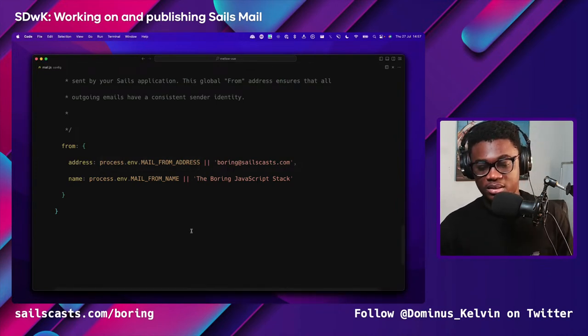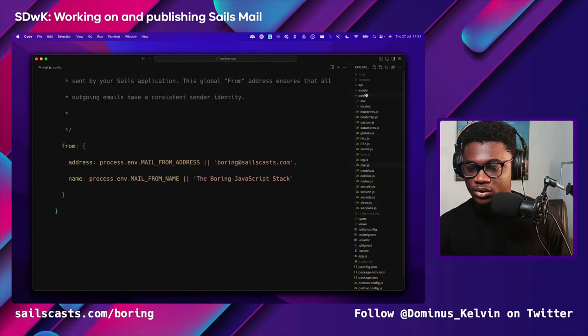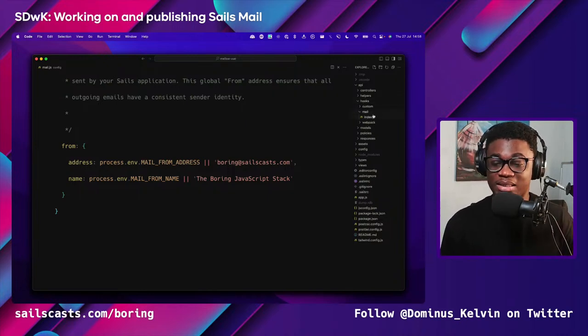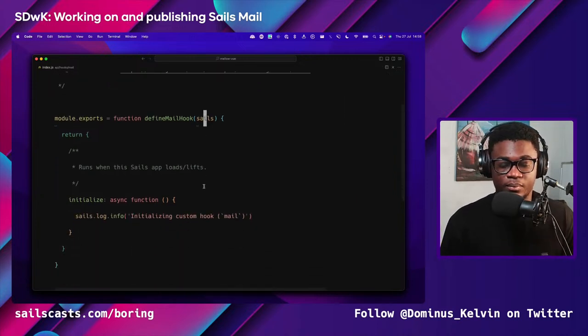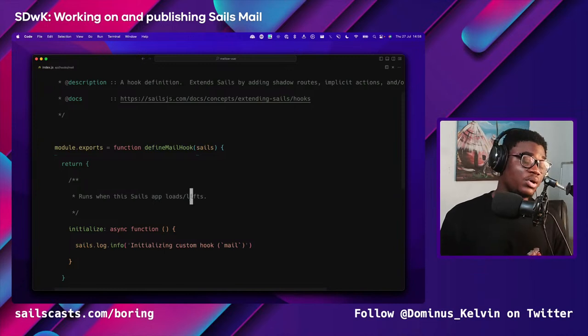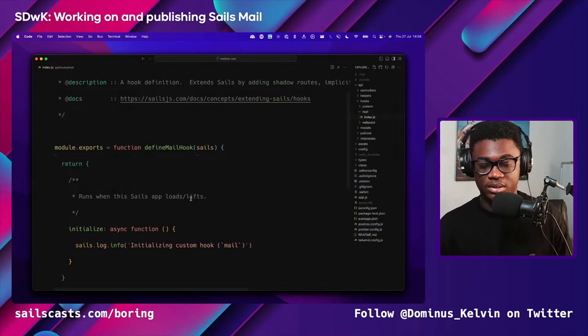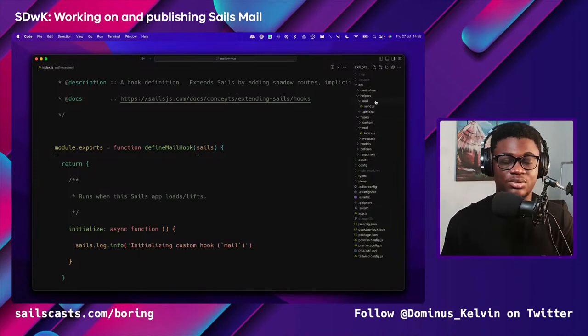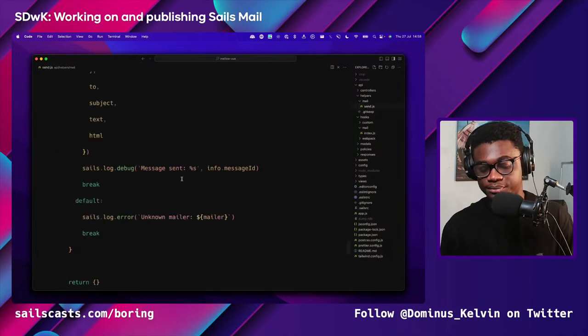All right, so this is the mail config, but let's look at the hook. Sails hook is a way to augment Sails to do stuff. So I have a mail hook here. Let's look at what it's doing. For this hook, it doesn't really do much right now, but we're going to augment it to do a great deal. The master of ceremony of this hook that really does a lot of stuff is the helper. So the hook, once we abstract it, is going to be the one to expose this send helper.